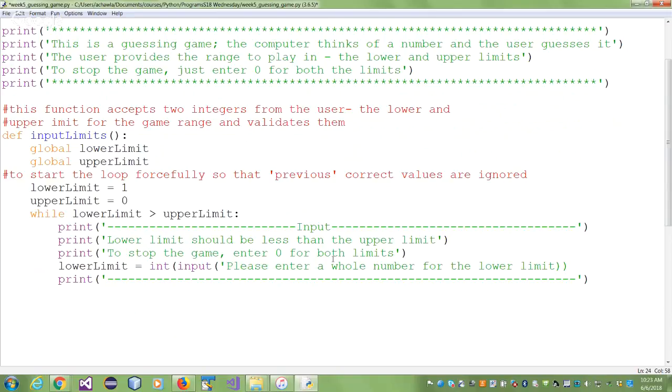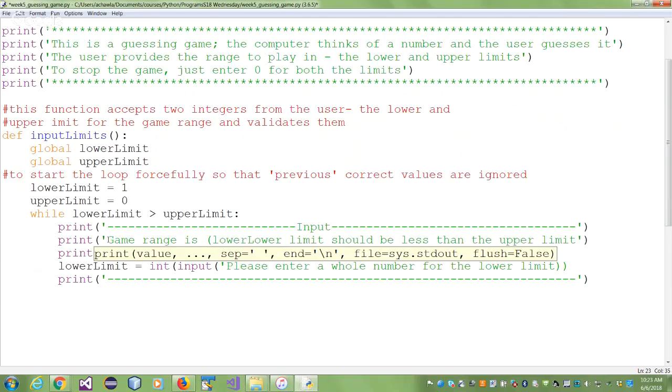And the game range is lower limit, comma, upper limit. That's what your game range is. Okay, so if you want to say what these lower limits are, who will understand? So you can say game range is, and put it in brackets, lower limit, and it's just English. I'm just telling the user that this is what it is, okay?